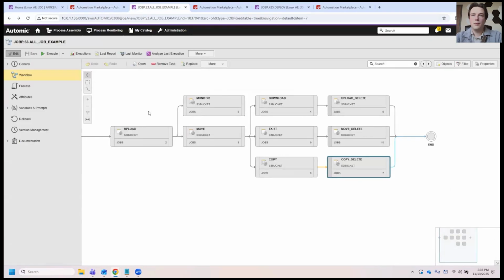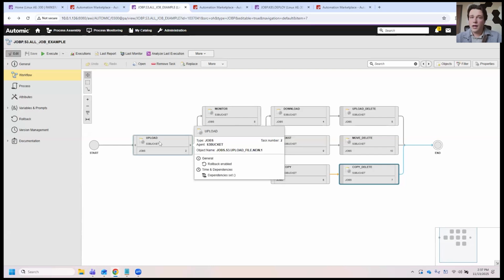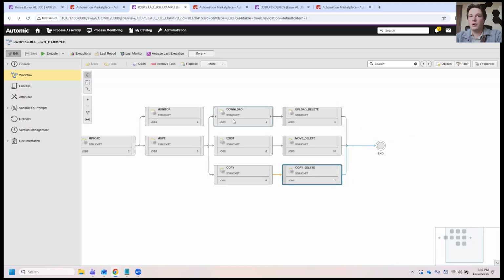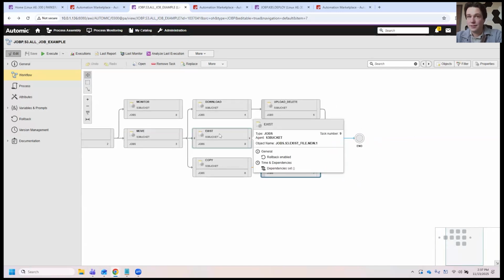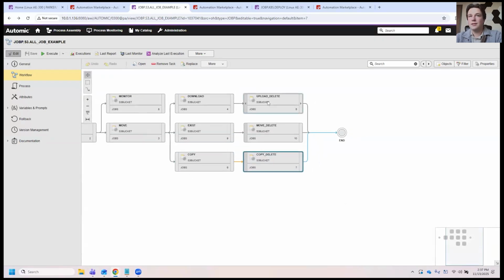All right, let's head on over. As you can see, I have made a workflow for us to take a look at. So at a high level, what's going on here? We have an upload job, very similar to the Azure. We're uploading from the Linux box. This S3 agent is also on that same Linux box we had before, the VM. So we're uploading from that to the cloud. Then we're going to monitor that job, and while we're monitoring it, we're going to move. Then we're going to download, check if it exists, and copy that job all at the same time. Then we're going to delete the upload, delete the move, and then delete the copy.